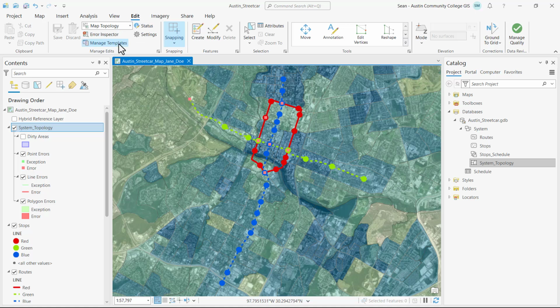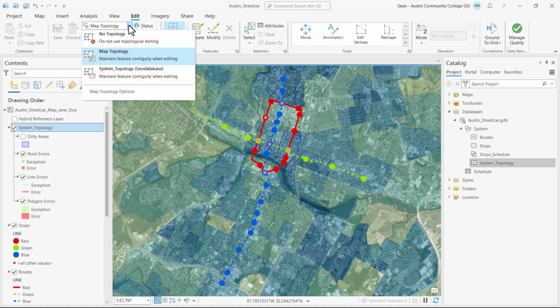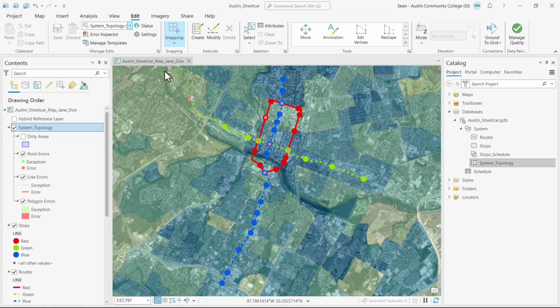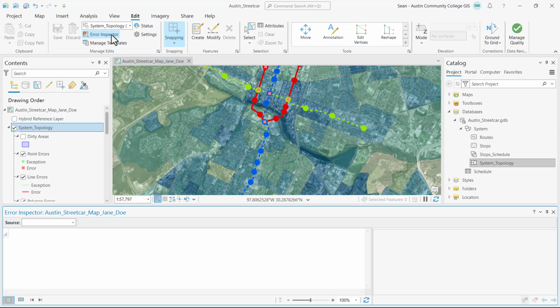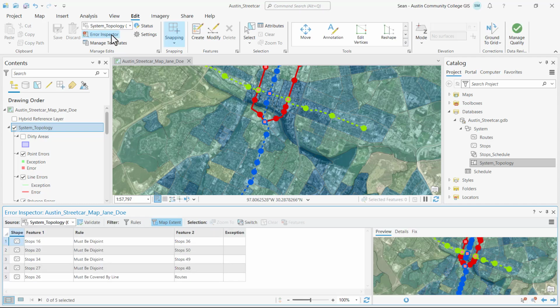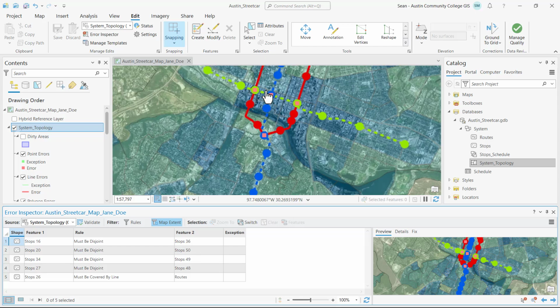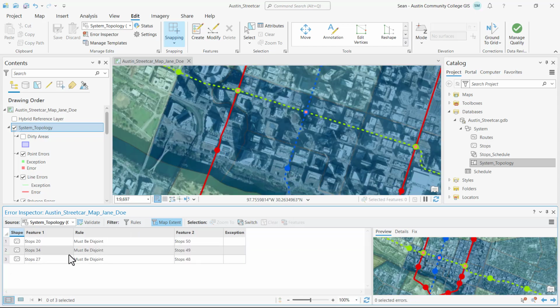Now I'm going to open an edit session by activating the edit ribbon and then under topology, switch to system topology, or my geodatabase topology. And then I'm going to turn on the error inspector by clicking error inspector. And that opens up the error inspector view, which is basically an itemized list of all of the errors that are identified in my geometric network.